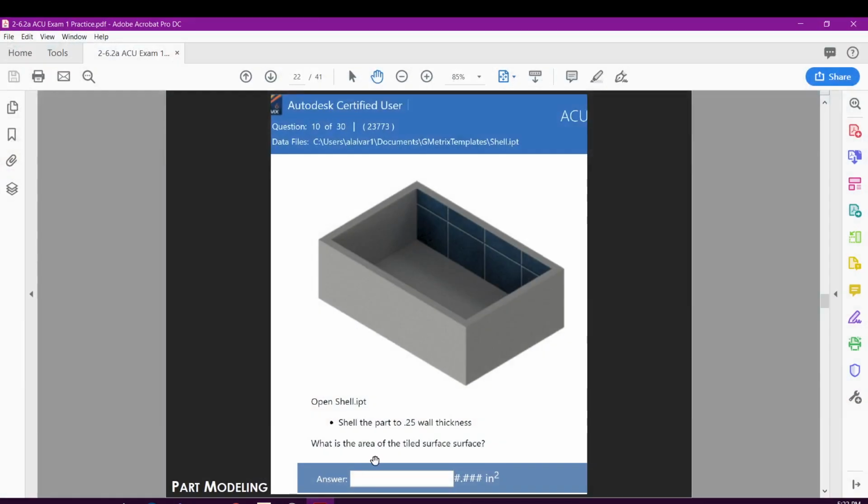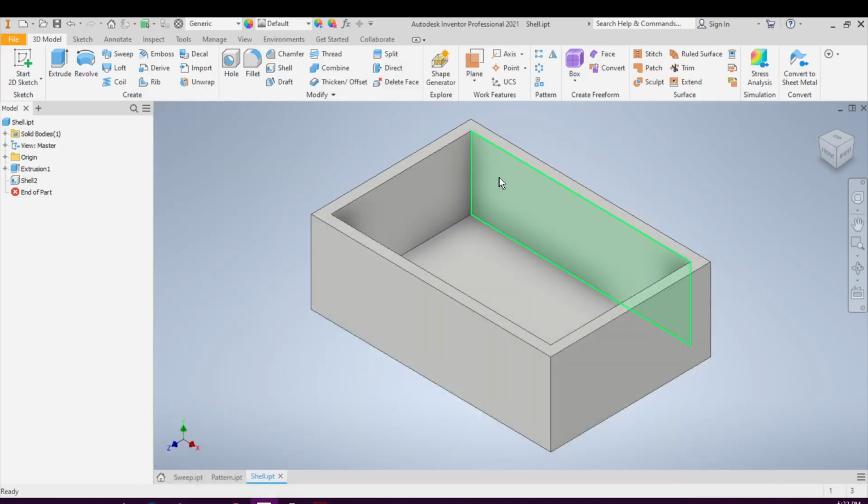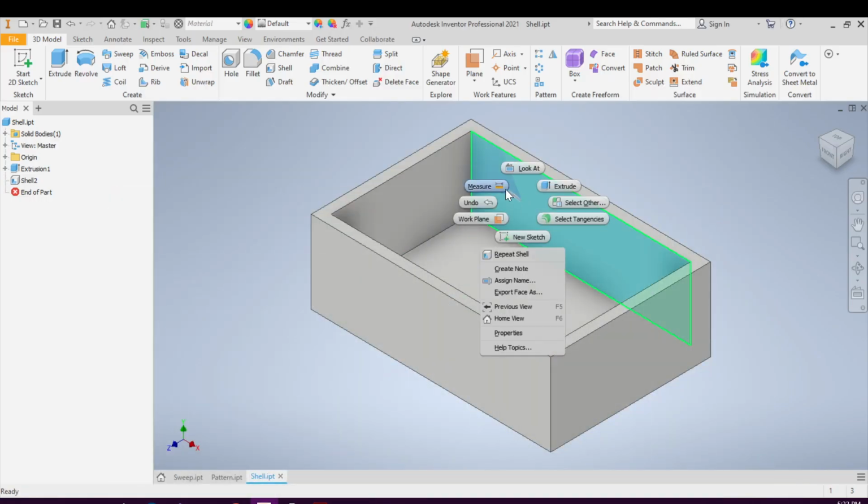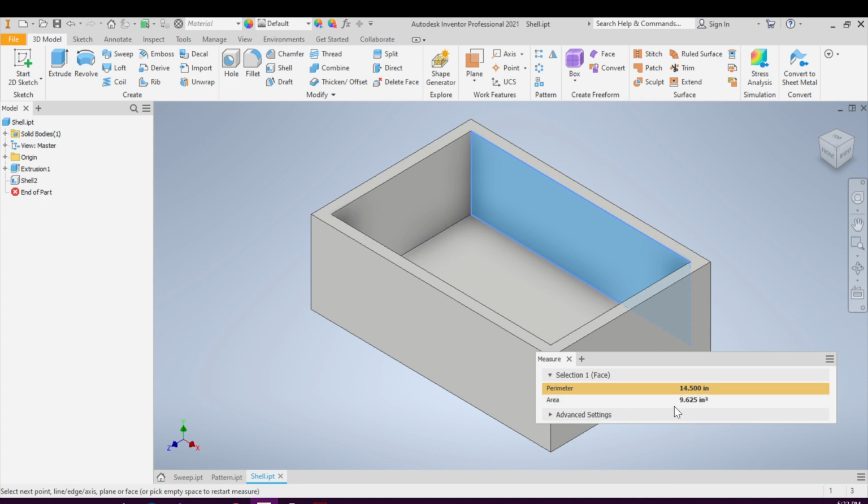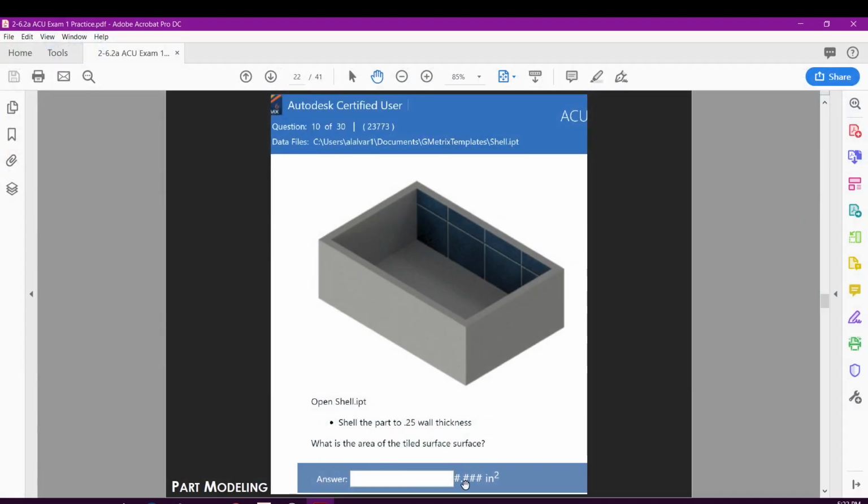Now it wants to know what is the area of the tiled surface. I don't know why surface is put in twice, but it is. So we're just going to click right here, measure, area 9.625. 9.625, that's the answer.